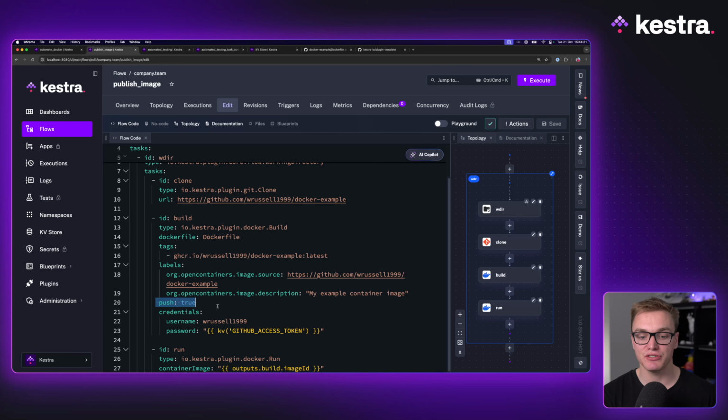Now we add this extra field here called push, which means it will push it to our registry when we build this image, whereas before it was just building it locally, but it wasn't trying to push it to a registry. And then we've just passed it some credentials. Now this obviously works with other registries too, so you don't have to just use the GitHub registry, you can also use Docker Hub, for example, and other popular registries.